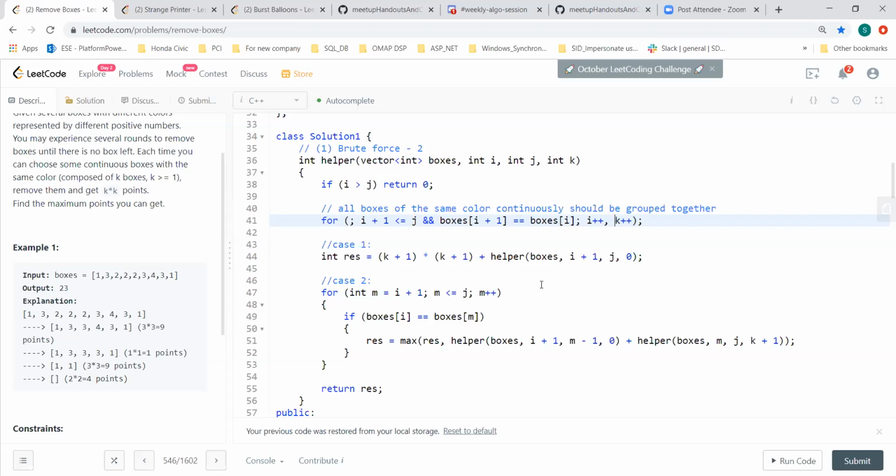Okay, let me take a test case so things will be more clear. So you have 1, 1, then 2, 3, 1, 1, 4, and 5. In this, the first thing, my i will be 0, and my j will be 7, indexing 0 to 7.